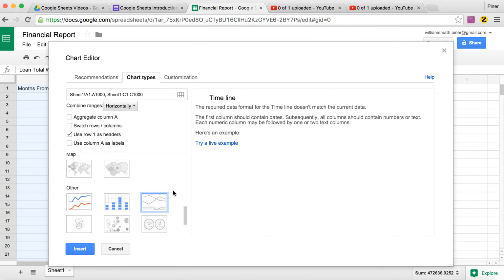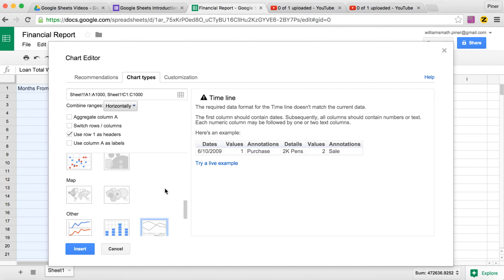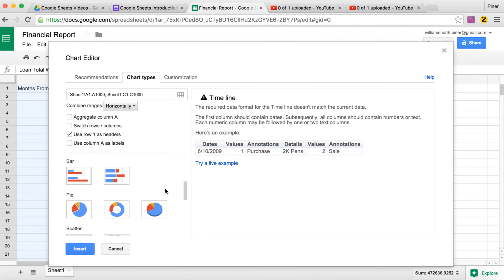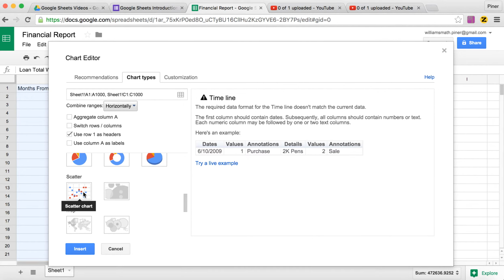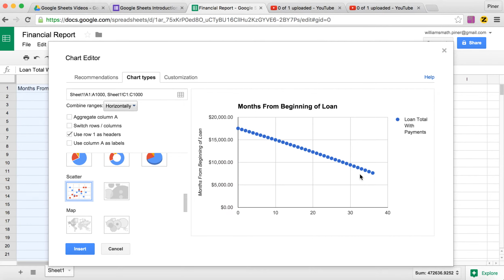There's the timeline. Oh, we don't have dates, so it won't work as a timeline. If you use dates, it'll work as a timeline. But again, I think the best one is the scatter chart. That's what you probably should use. Make sure it knows the data, like here it knows that loan total, and that we've got months from beginning of loan. Oh, that should be down here.